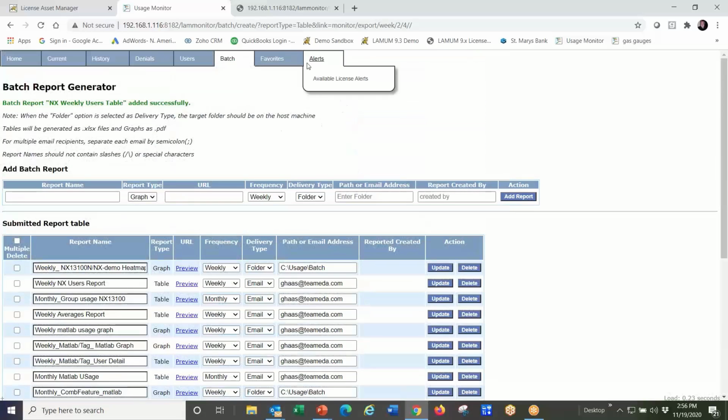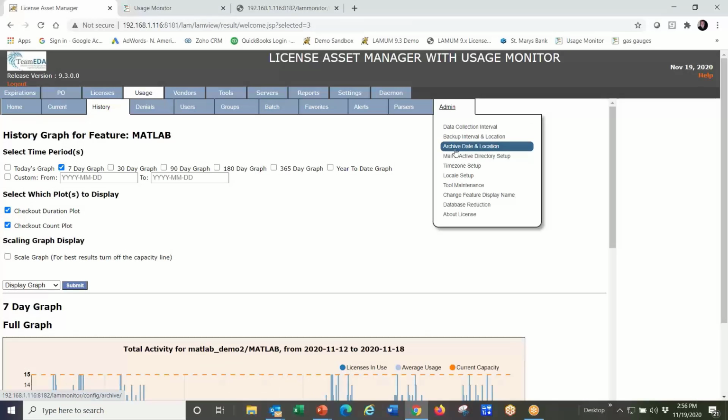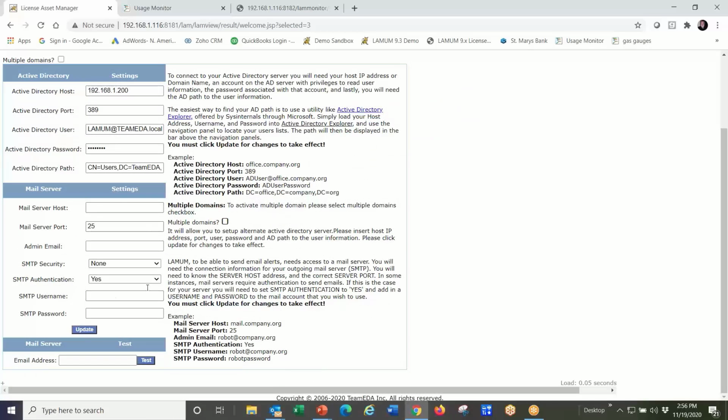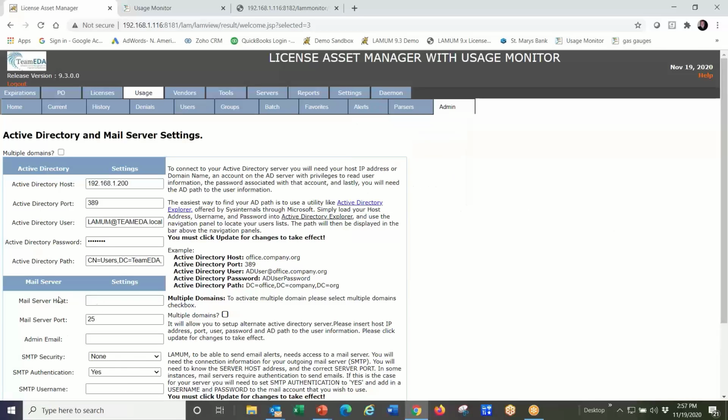And if you're going to do email, you need to have your email mail server set up. So make sure that you have, like I don't have, but you need this mail server set up. Otherwise, you won't get the emails. And that's true of the alerts. The alerts are delivered by email, and the batch reports can be delivered by email. So make sure you have your mail server set up if you don't.